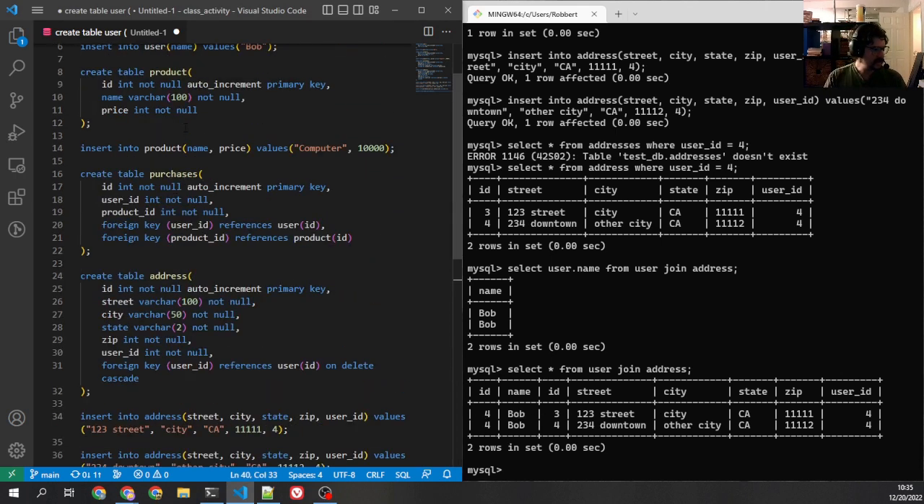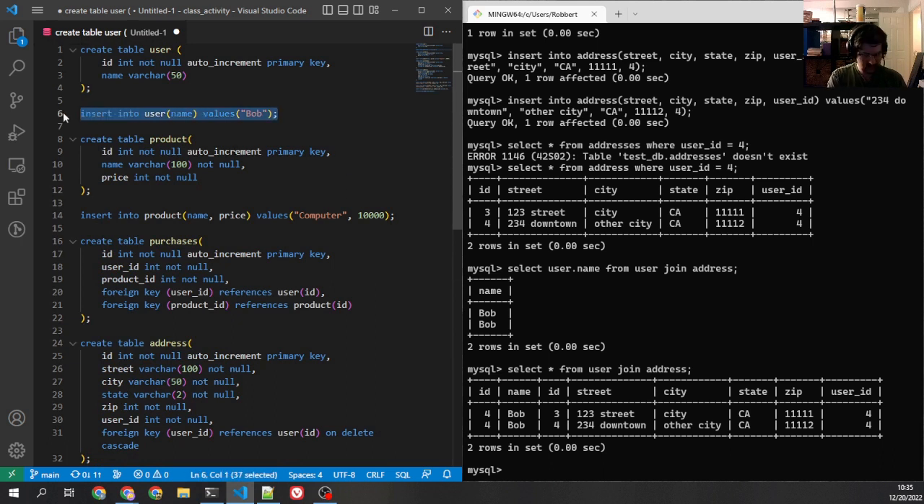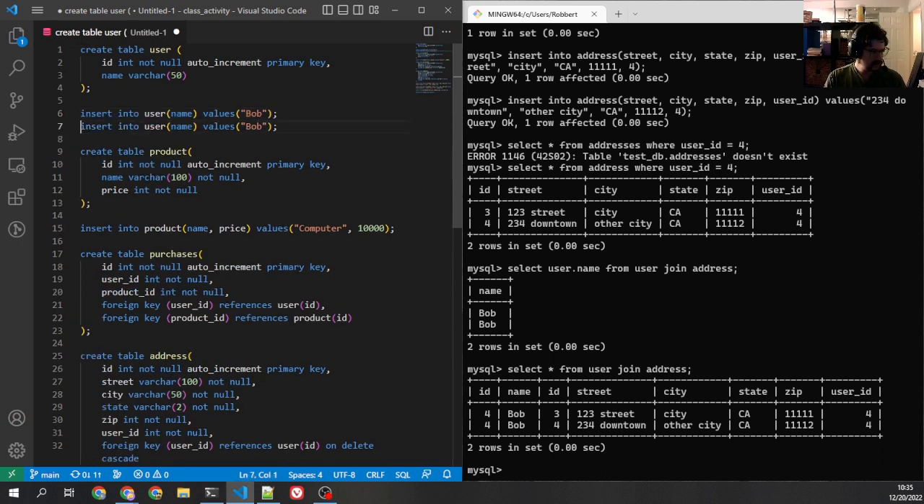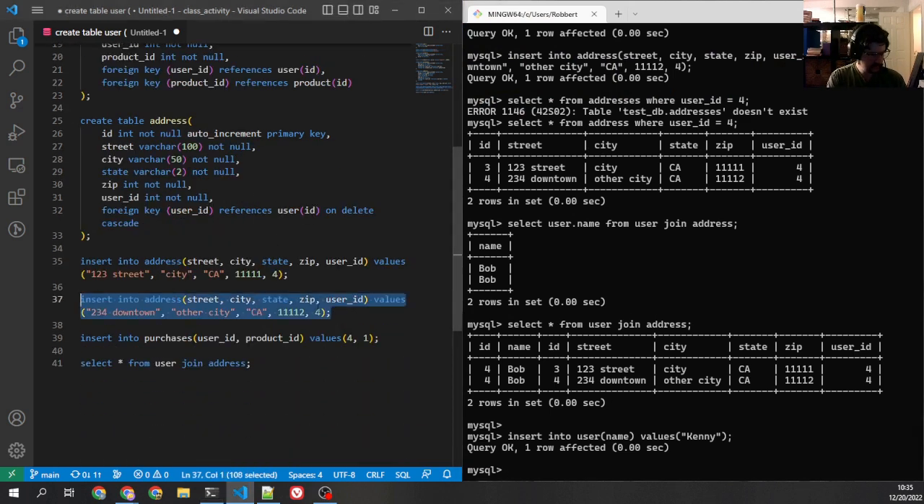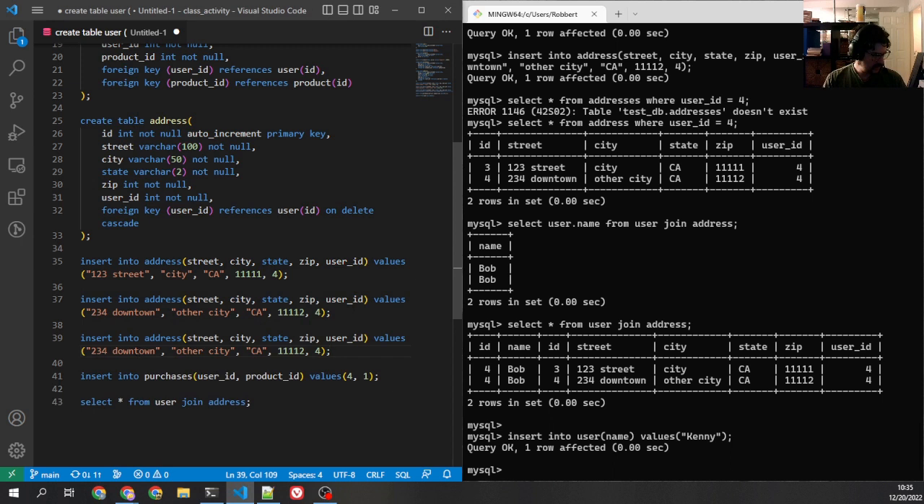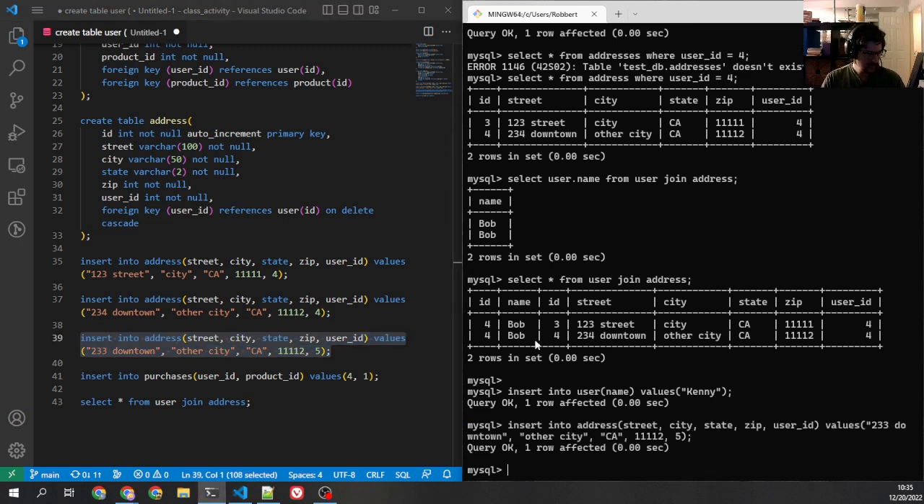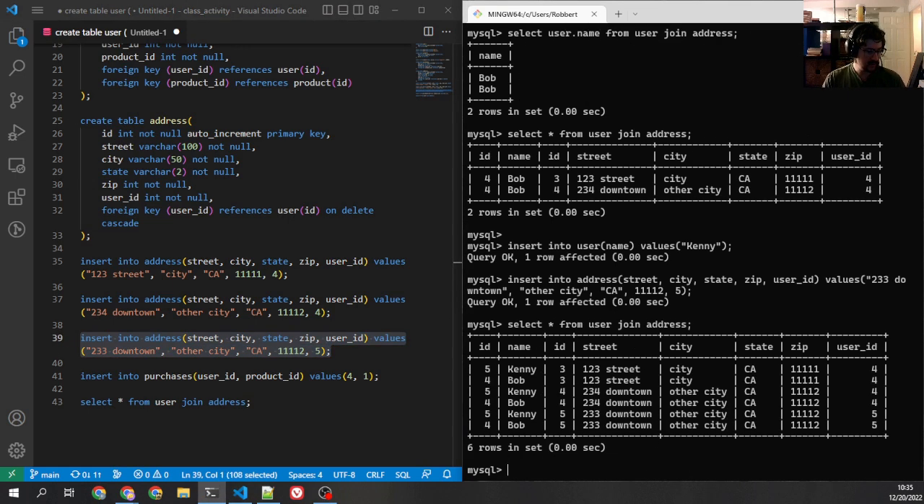I'm actually going to make another user just so that we have a good example of this. Let's make a user called Kenny. All right, let's add Kenny, and let's give Kenny an address. And let's say Kenny lives next to Bob downtown. All right. And then if we run that query again with the join, now you can see we've got some interesting data. Kenny shows up 3 times with ID 5, and Bob shows up 3 times.